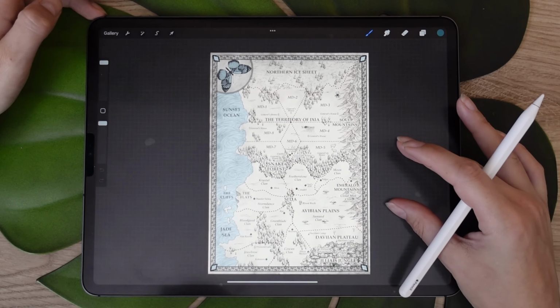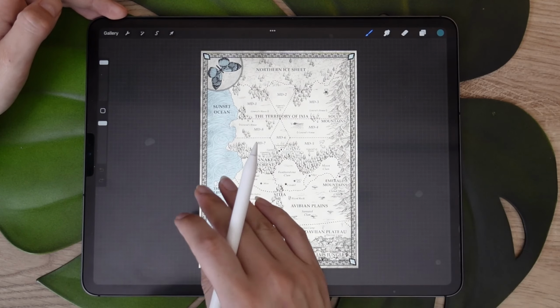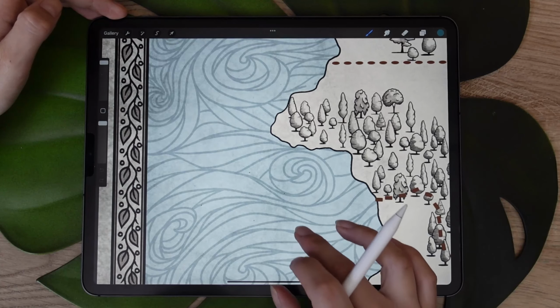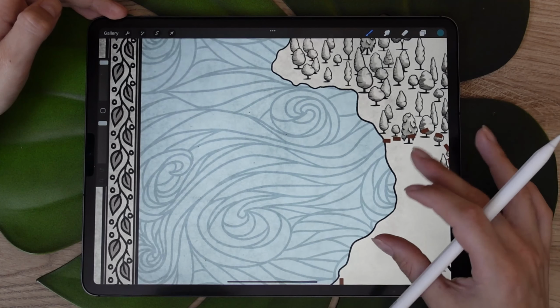This is an example of a map I created for one of my favorite books, and I've applied the background of the sea to complement the coastline, and I think it turned out pretty well.